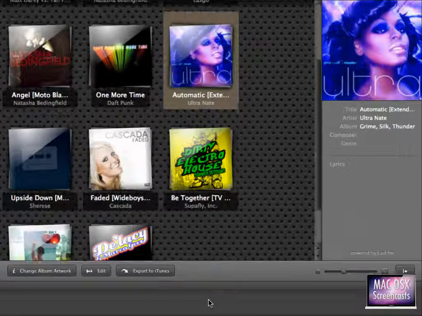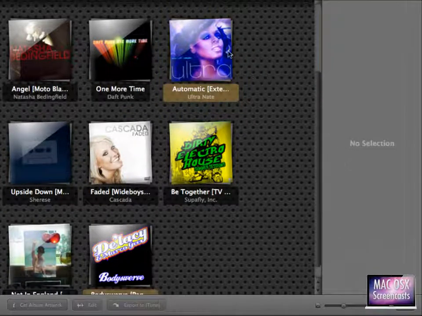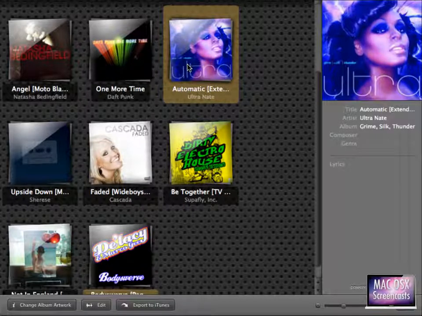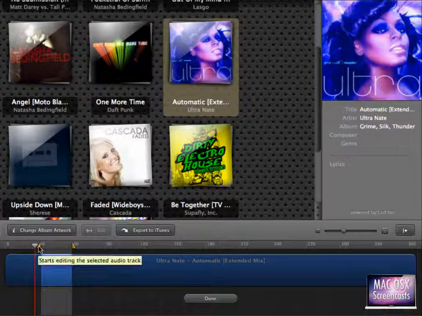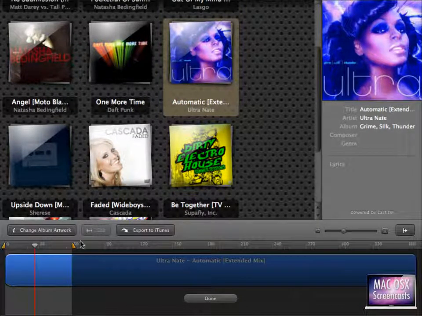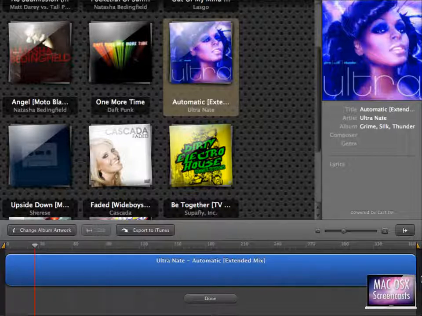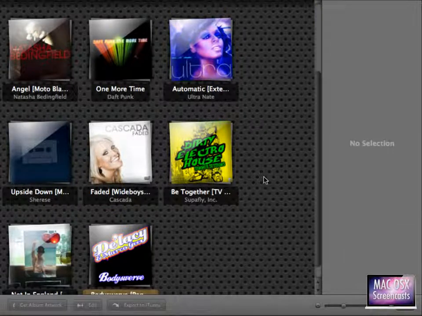When done, just click done, and you see here now Snowtape has detected this track as ad because it's now pretty short. Every edit is non-destructive, so if you just go again to edit and then just open up the markers again, hit done, everything is reset to normal.